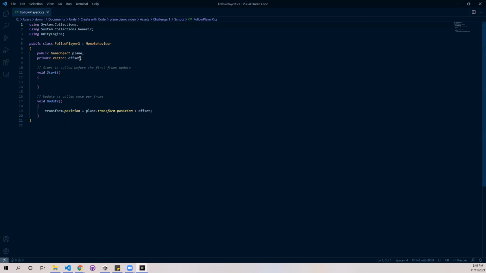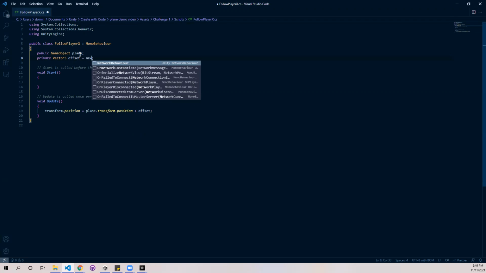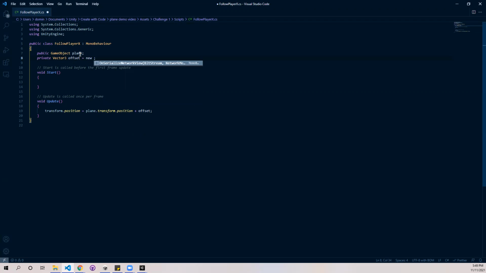And then what we're going to do is utilize this offset here. We're going to make that equal something, right? So we want a new position. We're going to use the new keyword, right? And then after that, just like before, we're going to give it a vector 3.